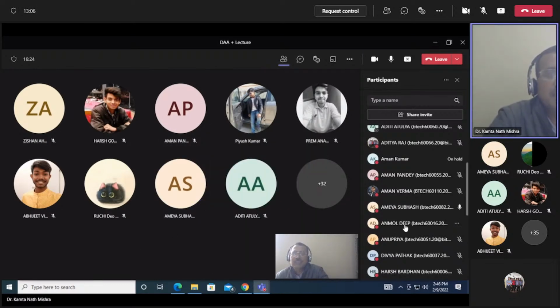Who is below Amya Subhas? Aman Anmol Deep. What are 3 conditions of binary search? If you are searching a number from a list of numbers using binary search, what are the 3 conditions?